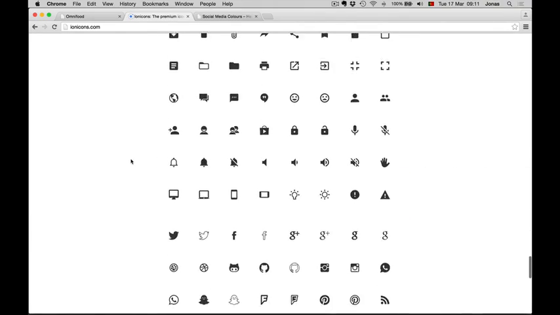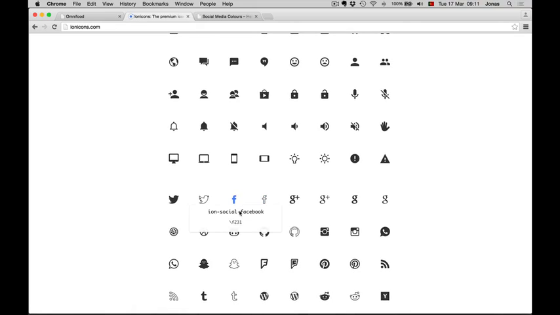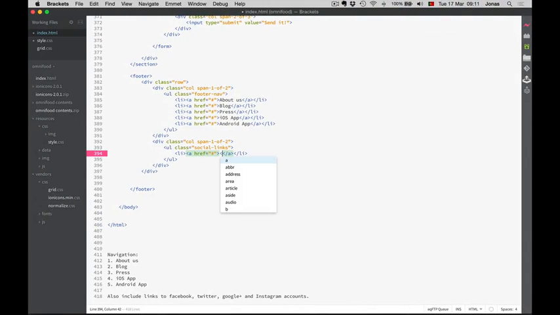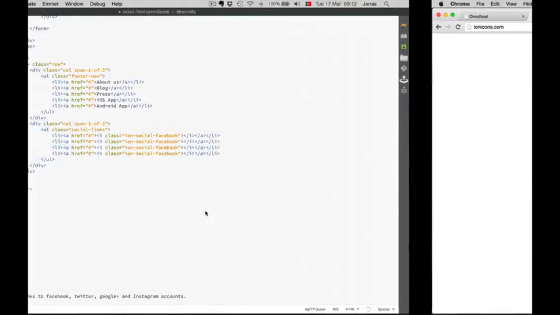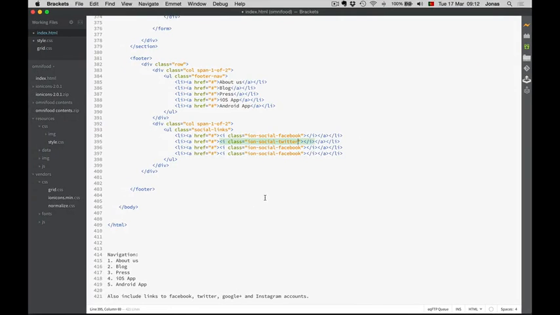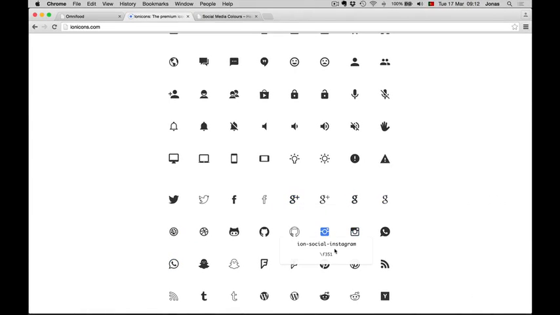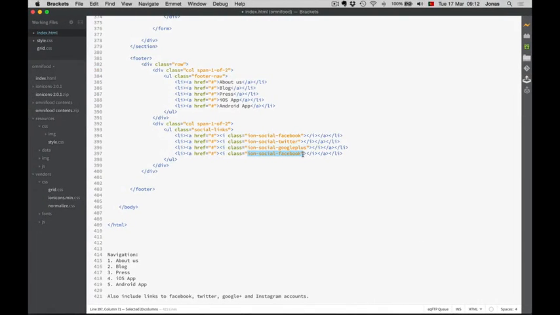As I showed you, we have some social icons down here. So here's the first for Facebook. So class, and it's easy as this. So I'm duplicating it 3 times, and now one for Twitter. The next one is for Google+. And one last for Instagram. And here we go. So these are our navigations.